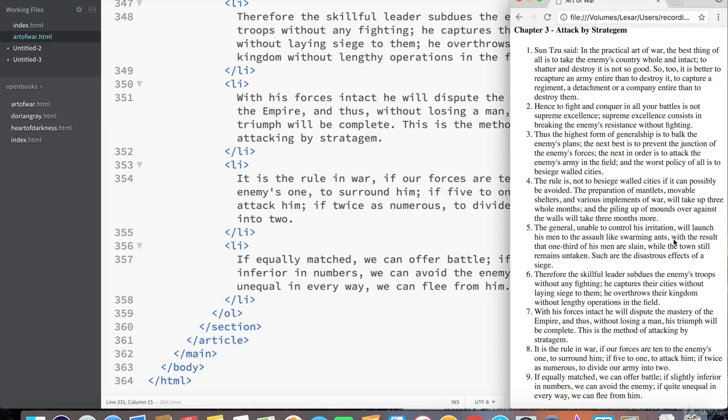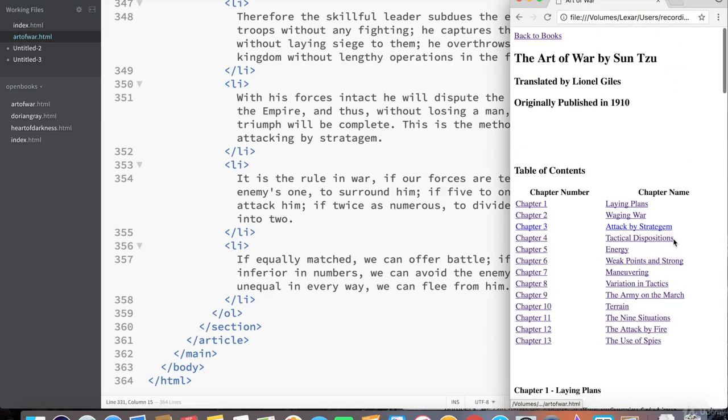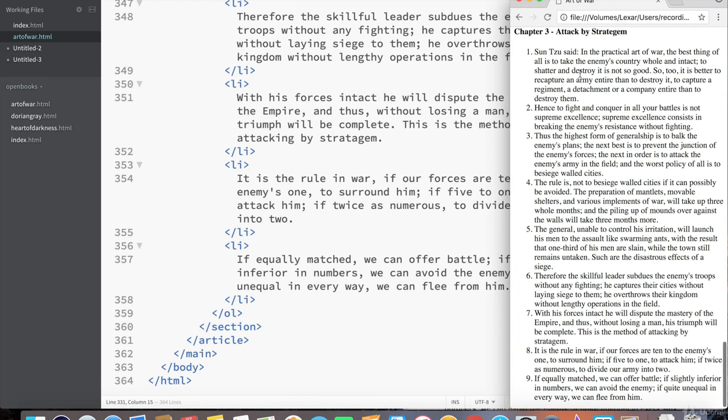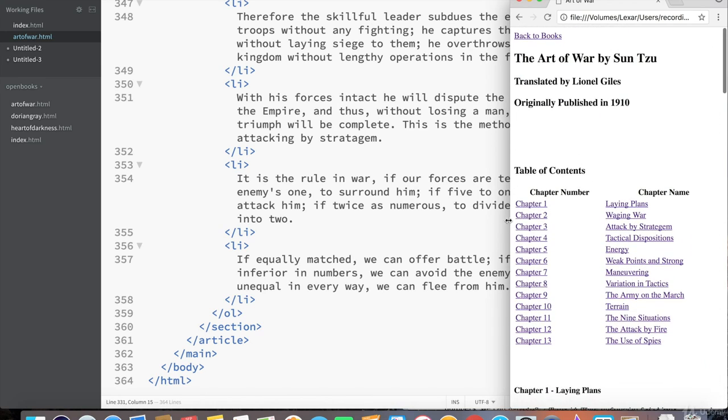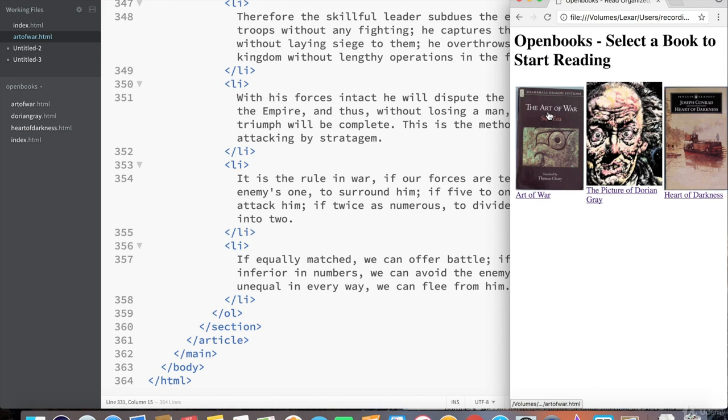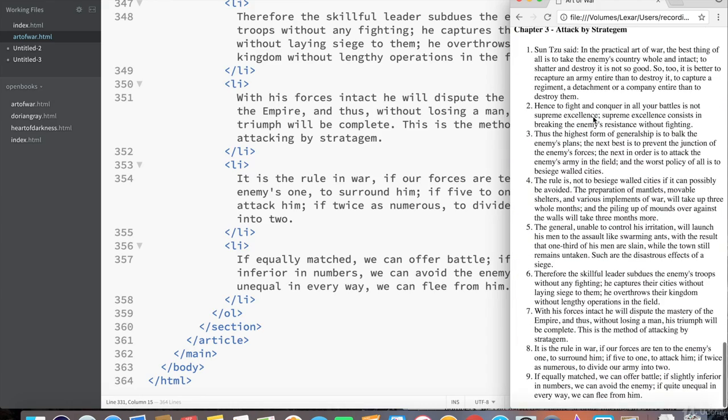After you finish this project, this should make you an HTML master. Check this out. Clicking Chapter 3 got us down to Chapter 3. This table of contents with links makes the book very easy to navigate. We can go back to our books and then back to the Art of War. Although this is just HTML, we're barely using any CSS ever. I think we've used CSS maybe 4 times in this entire course.